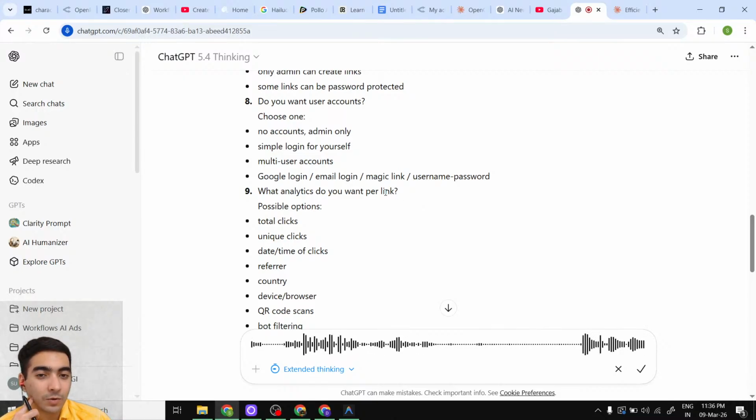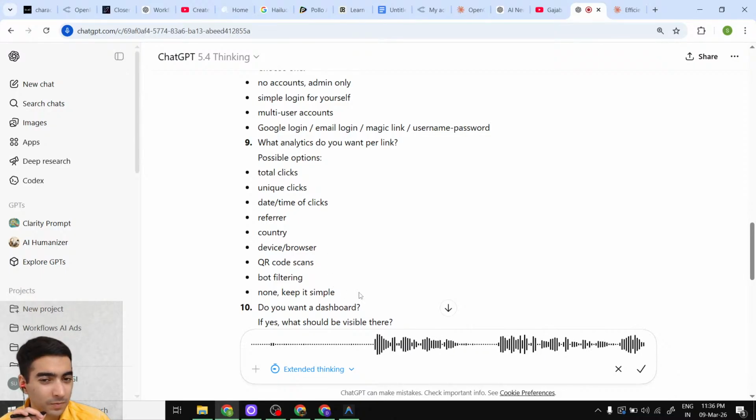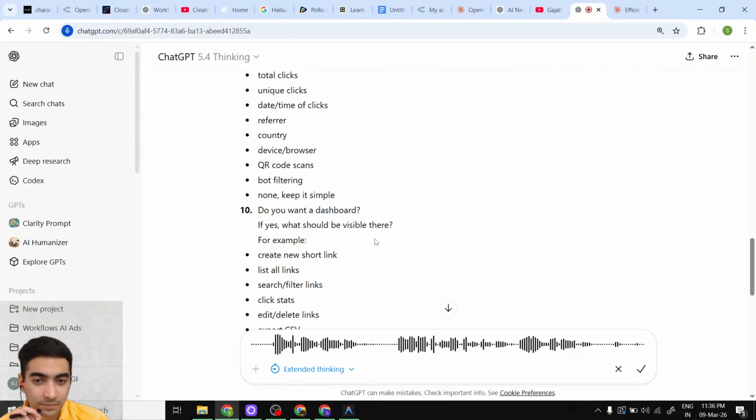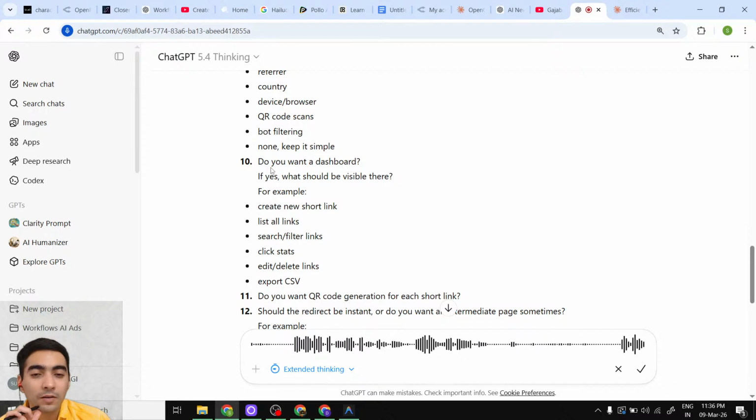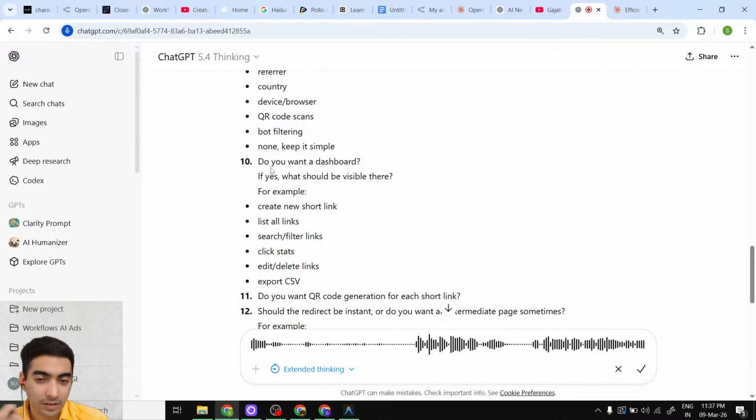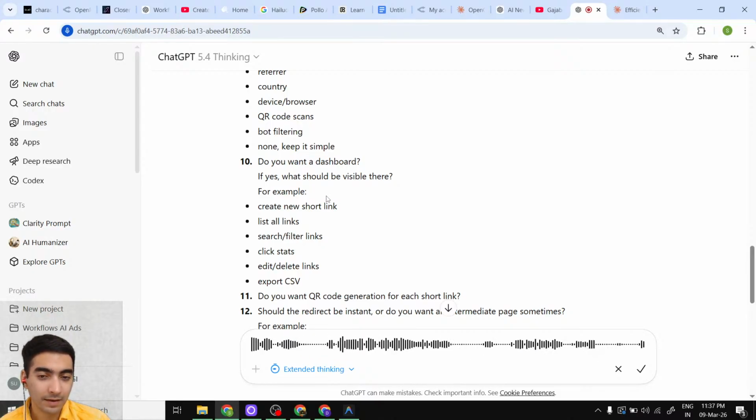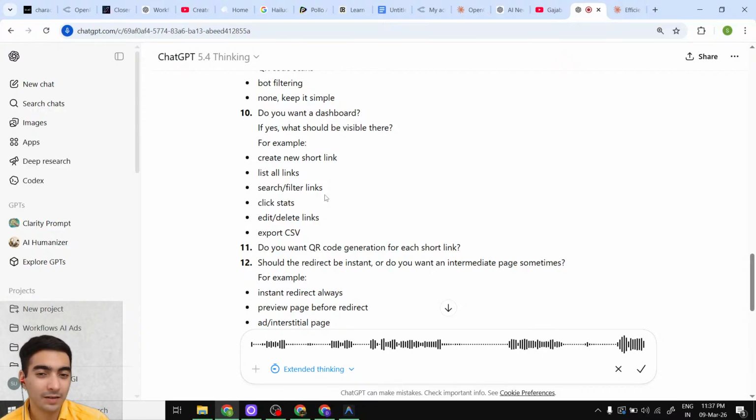What analytics do I want per link? Yeah, total clicks, unique clicks, state of time. All of them look fine. For the dashboard, I would like again to create a new short link, list all of the links, search links, stats visible for each link, delete link, and export CSV. All of them sound good enough. I don't think I want anything else. Maybe we can add a donate button somewhere because I'm not charging any money for it. If people want to fund this project, I wouldn't mind.